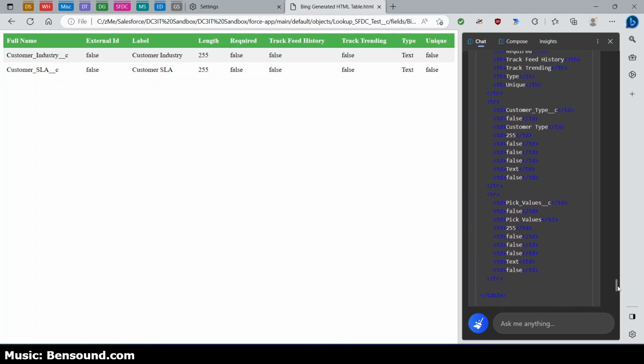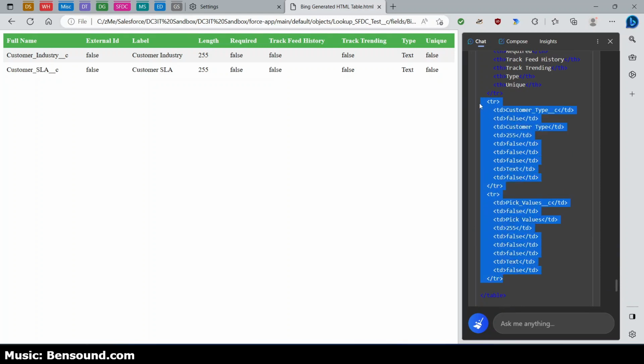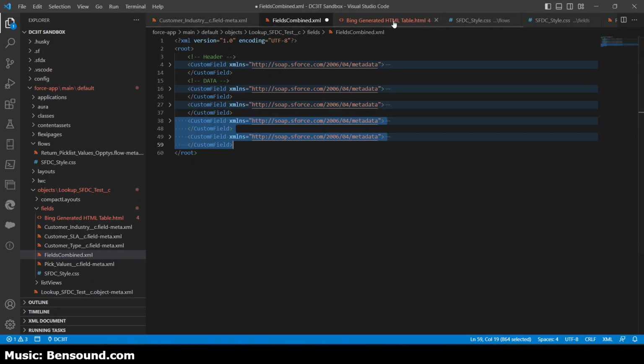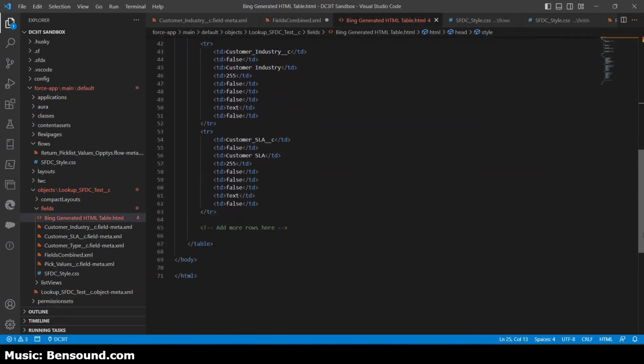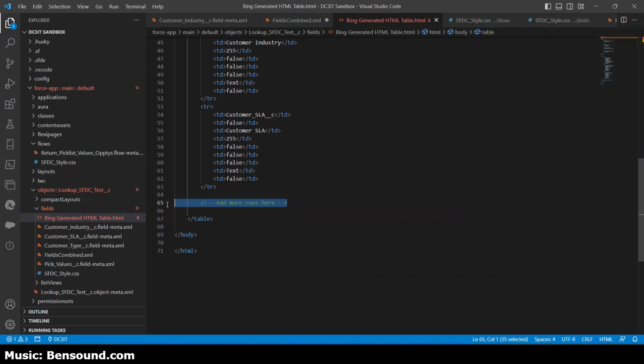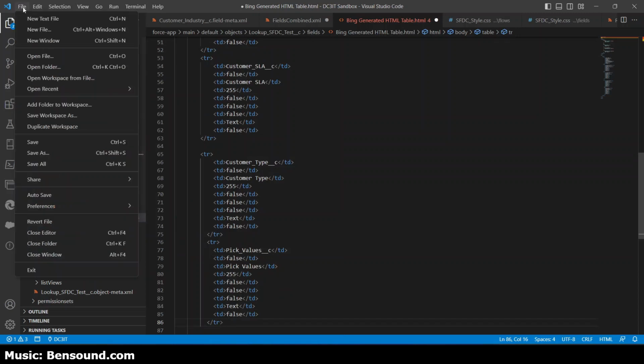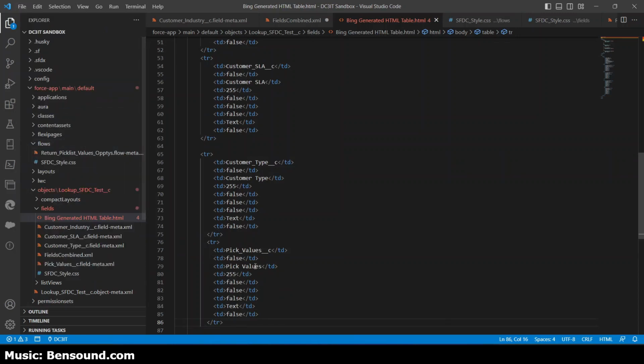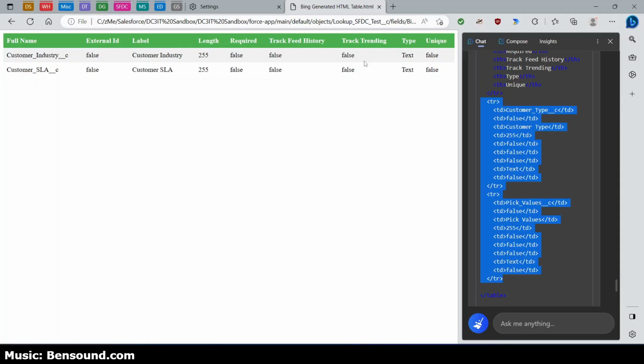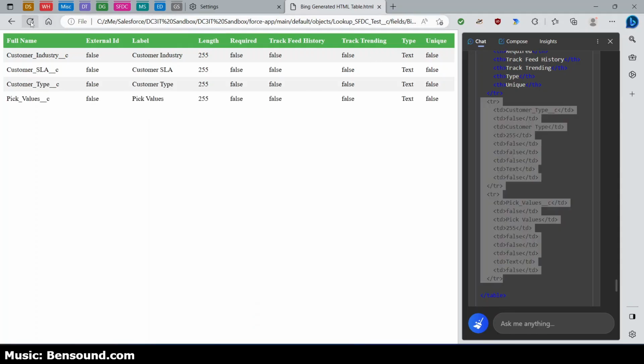Now this is only five rows. I mean, if you're going to try and do this with a lot of rows, you're going to probably have some challenges. But we got our customer industry. So if I copy that and I go back into my HTML table and I actually go where it says add more rows here, which is kind of ironic, I'm going to do that. And I go ahead and save this. And then I head back to refresh. There's your whole table. Yeah, this is pretty neat. This is pretty neat stuff.